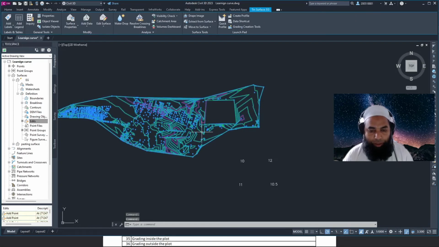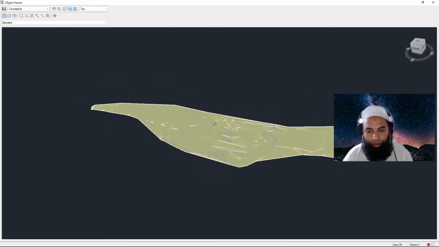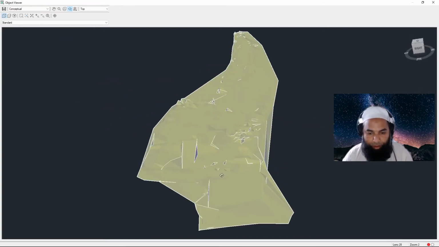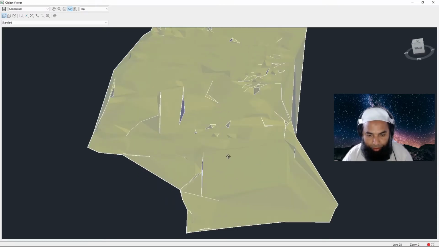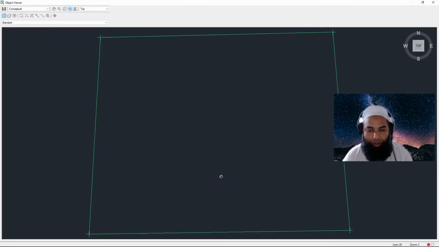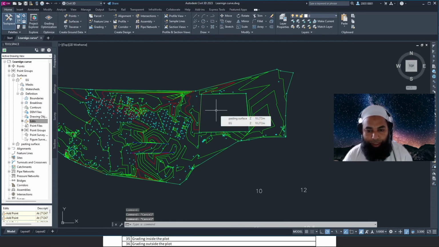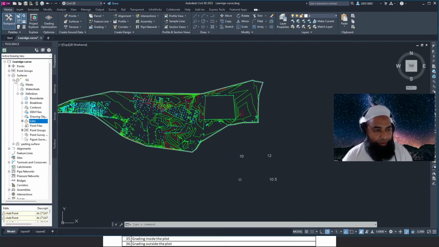Now let us see how the 3D model behaves. Right click and see the object viewer. Now you see this square box. It has been incorporated in the original survey drawing. You can see it is part and parcel of the original survey drawing. Even if I put my cursor over here, even though it is showing me two surfaces, the level of both of them is the same, 10.272 and 10.272. Both are one and the same.